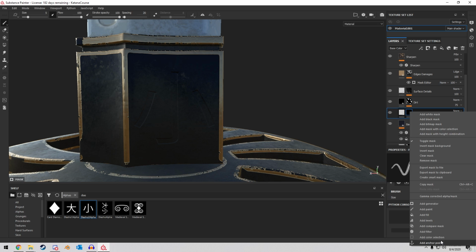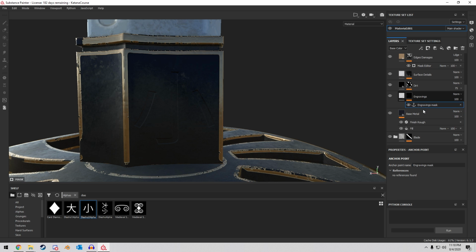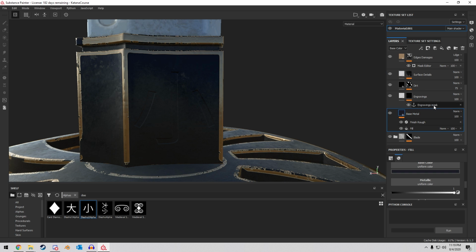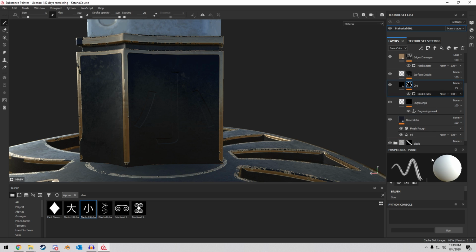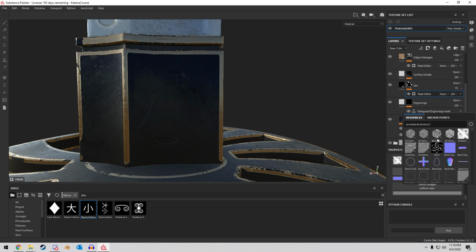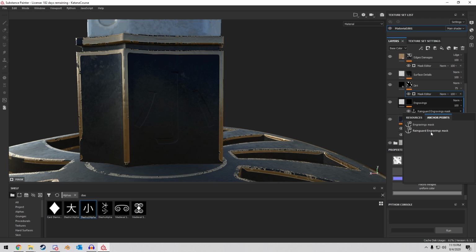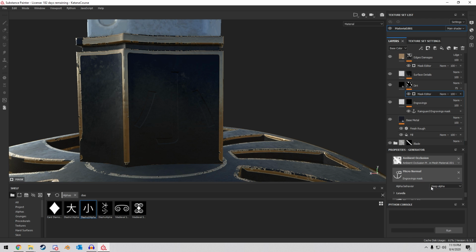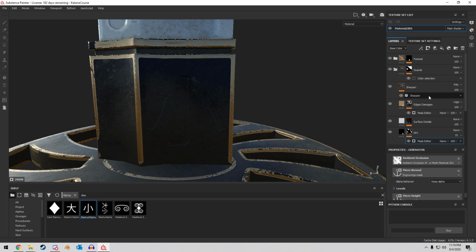Now let's add in an anchor point. Under surface details, or where were we? Yeah, surface, or no, the dirt. We want to use the mask editor here to have a micro height of, well, let's rename this anchor point to RainGuard Engravings Mask so we can differentiate. Under the mask editor, make sure we have RainGuard Engravings Masks. Just like that.